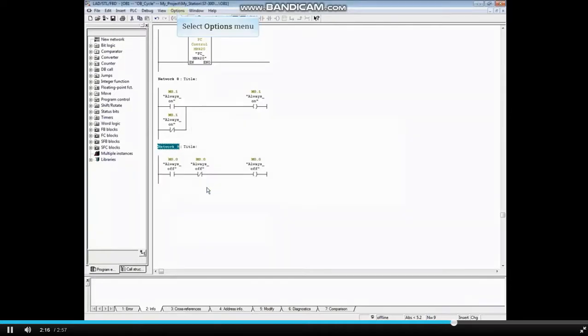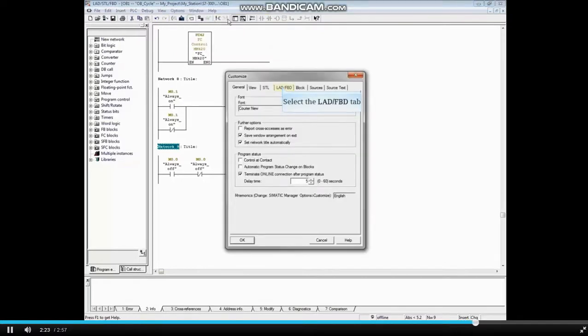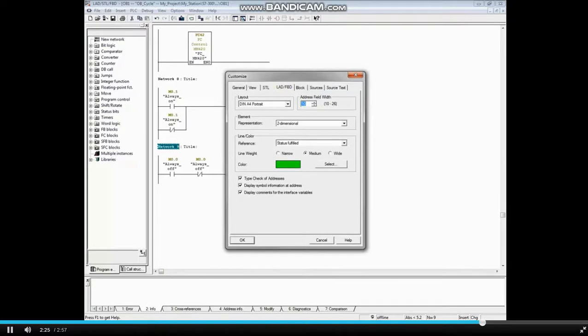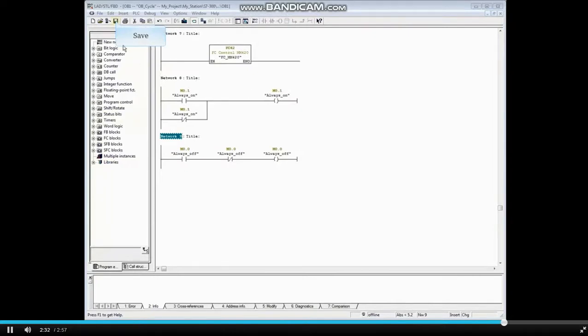Let's widen the address field. Select Options. Choose Customize. Select the LAD FBD tab and let's extend the address field width to 18. Press the Enter key. Save the block, download it, and turn monitoring on.